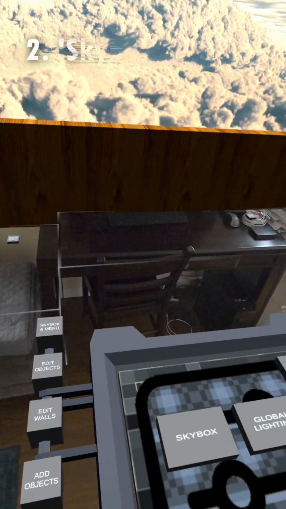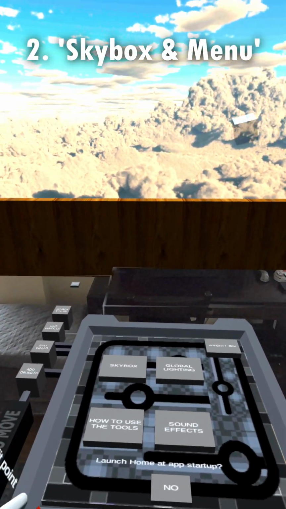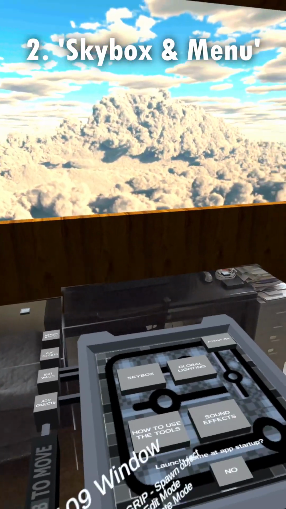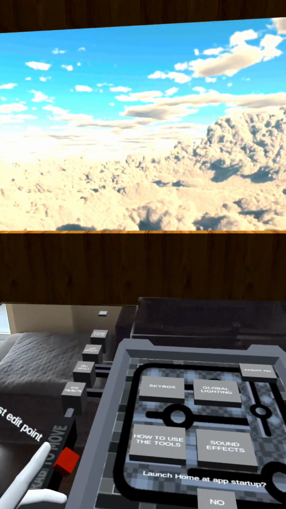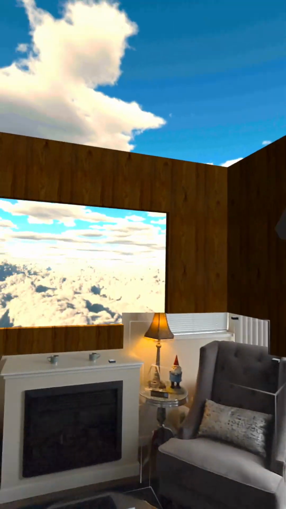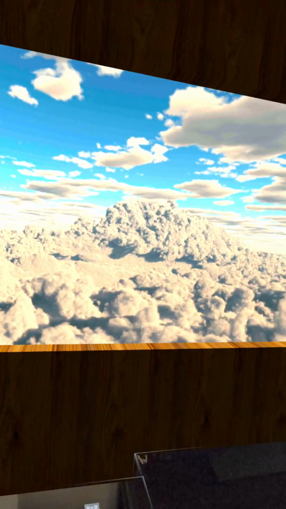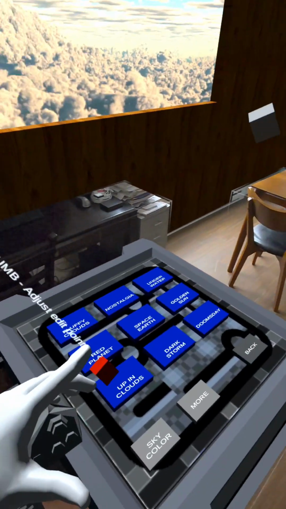Let's check out another menu. Skybox menu allows me a bit of a deeper level of control, adding sound effects, adjusting where the global lighting is coming from. But for right now, we're just going to go to skybox. And like I said, I want to be up in the mountains, but perhaps not this high up in the mountains. So let's look through.